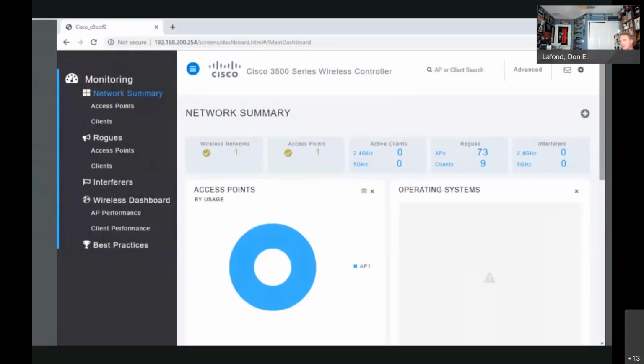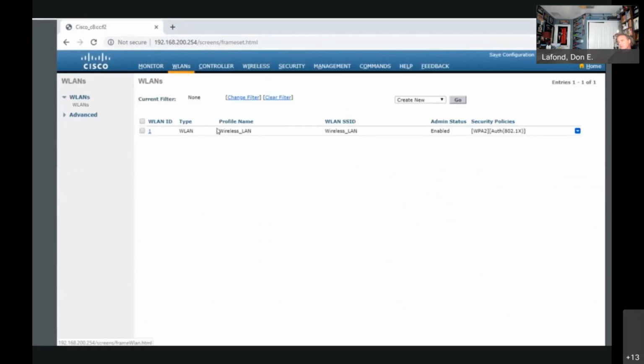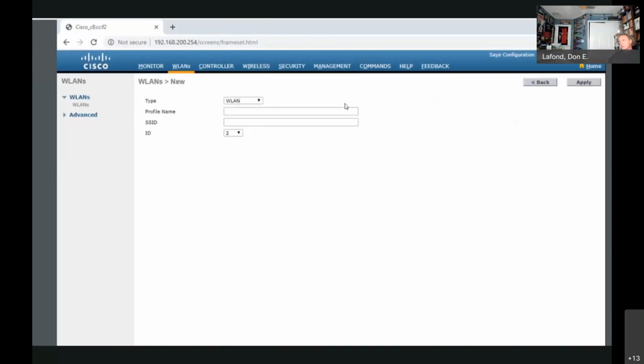So here we are on the dashboard of our wireless LAN controller. We're going to start by clicking on Advanced. Inside of Advanced, we're going to go to our section of Wireless Local Area Networks, and we're going to create a new one. So we have the drop-down set to create new. We'll go ahead and click on Go. And we're going to name this. The profile will be company name. Our SSID, the wireless network name that our users will see, will also be company name. And then ID value, we can leave it at 2.